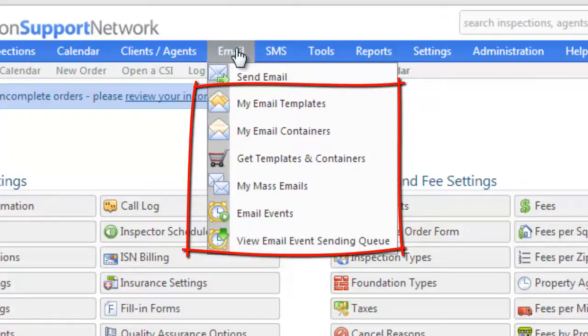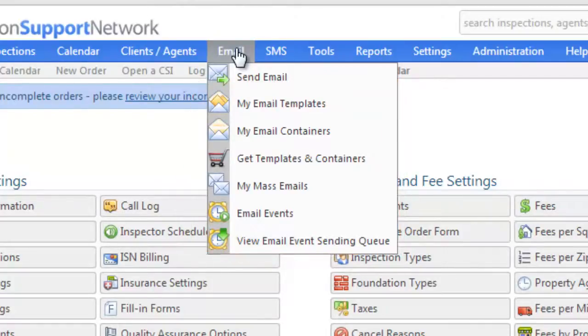emails that you tell the system to send out, when to send them out, and to who. You'll also notice this is the area for your mass emailing where you can track open rates and you can decide when to have your mass emails sent out. That's a great and powerful place in the ISN.